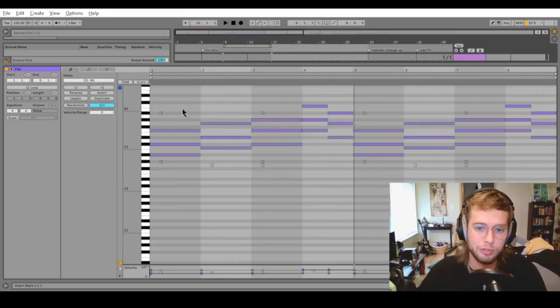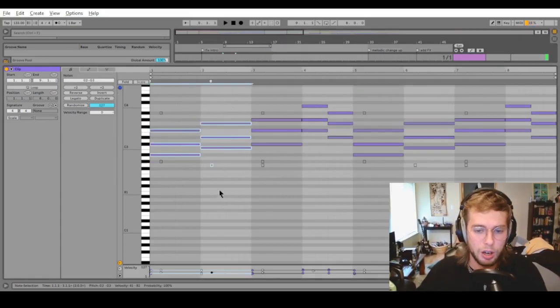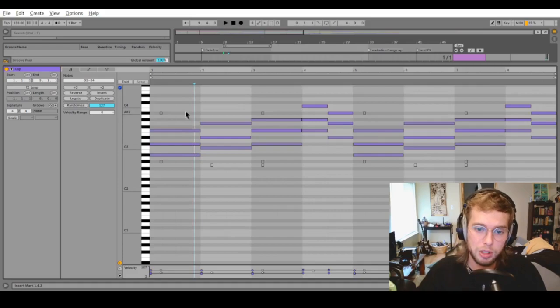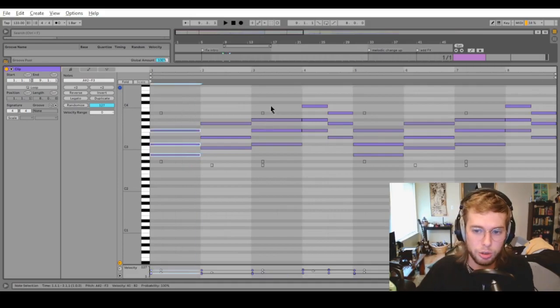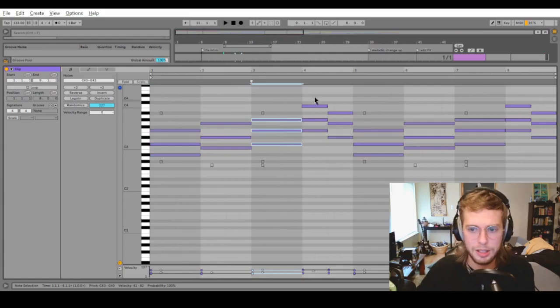So right here, the first two chords are minor thirds and perfect fifths. And now the third chord is going to be a major third and a perfect fifth. The next chord is going to be a minor third and a major third.